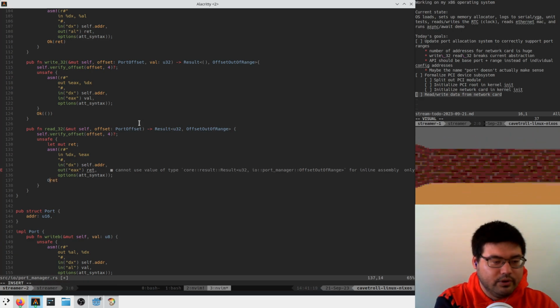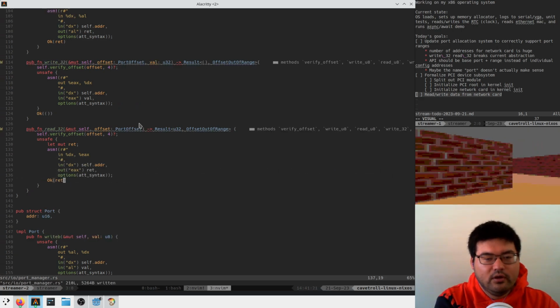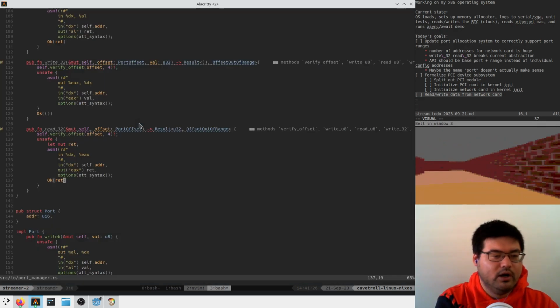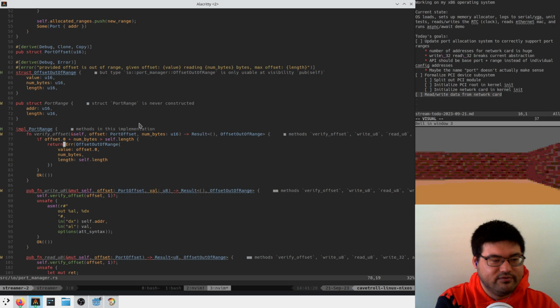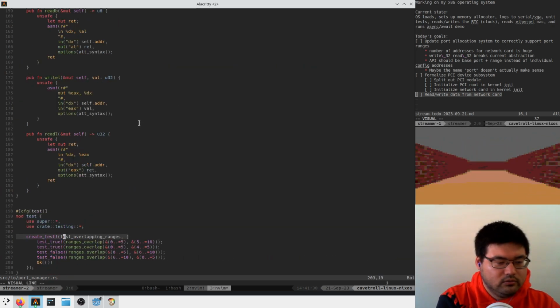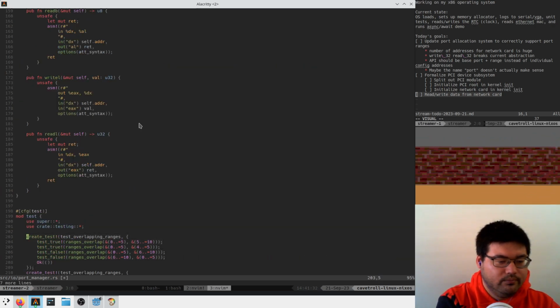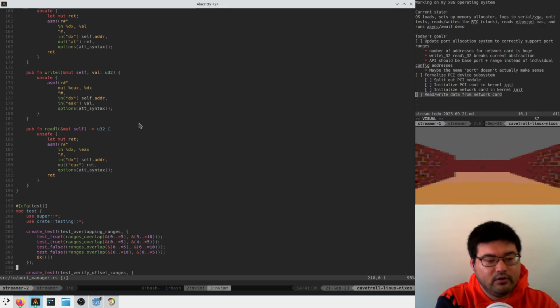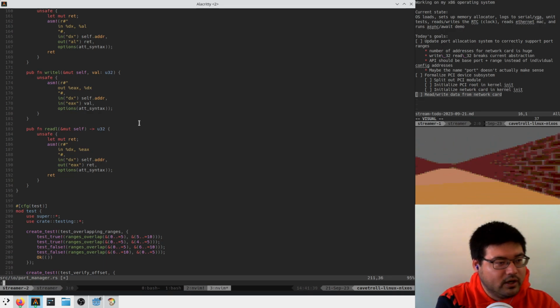Okay, we return here. And now we're chilling. Cargo check. We compile, and probably we should test verify offset. So we call this test verify offset. This seems quite complicated.